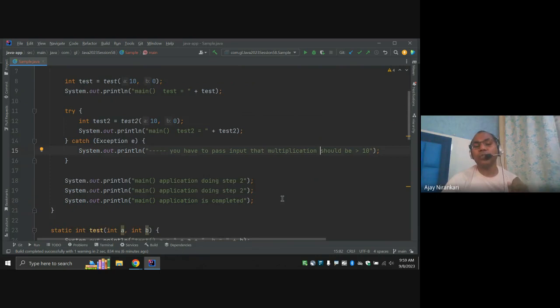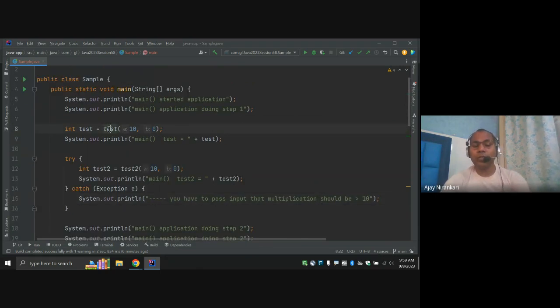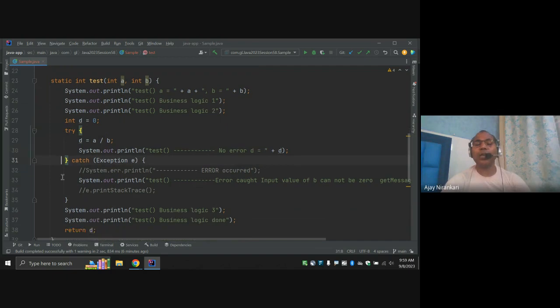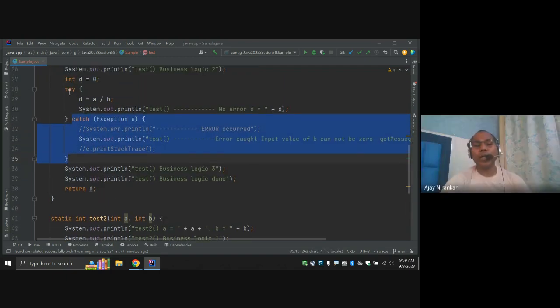Till now we have covered two, three new keywords today. This is the try block. Block means an open and close curly brace. One is the try block, another is the catch block. Whenever you write a try block, you just open and close braces. In the catch block, you have one exception object.